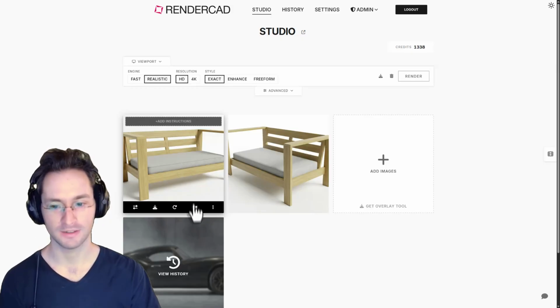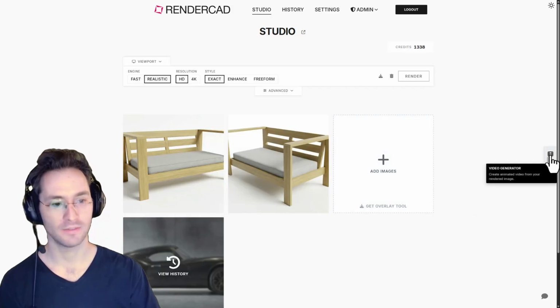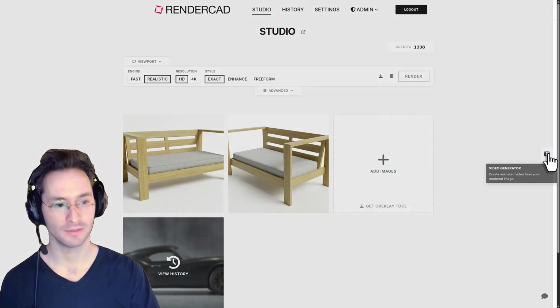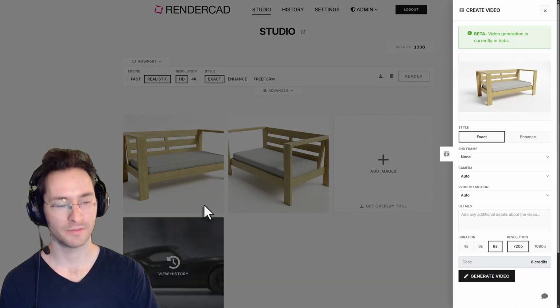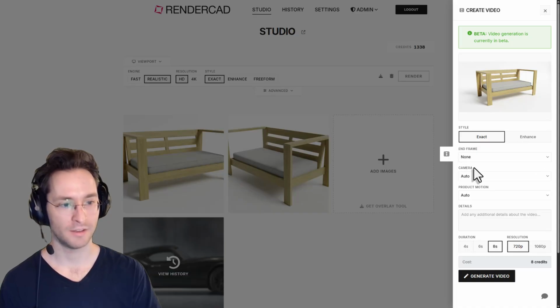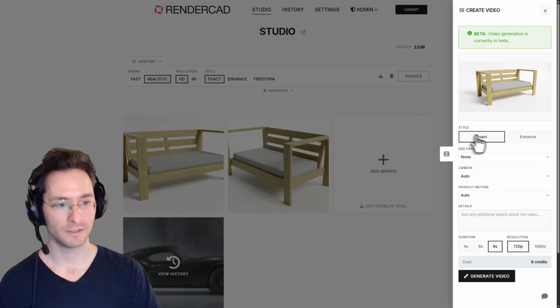So hover over the tile and hit the Create Video button. Or you could click on the Video Generator button over here. So we'll hover over the tile and Video. And we've got the two different style options. We've got the end frame condition, the camera settings, product motion, and then details, as well as the duration and resolution. So first we'll leave it on exact style.